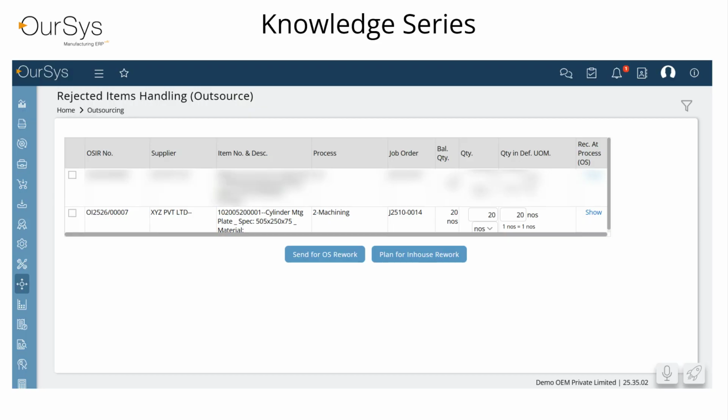The system will redirect you to the actual outsource screen, that is the dispatch for outsourcing screen, which we have seen at the initial step as the standard part of the process. And then you can generate the outsource challan.